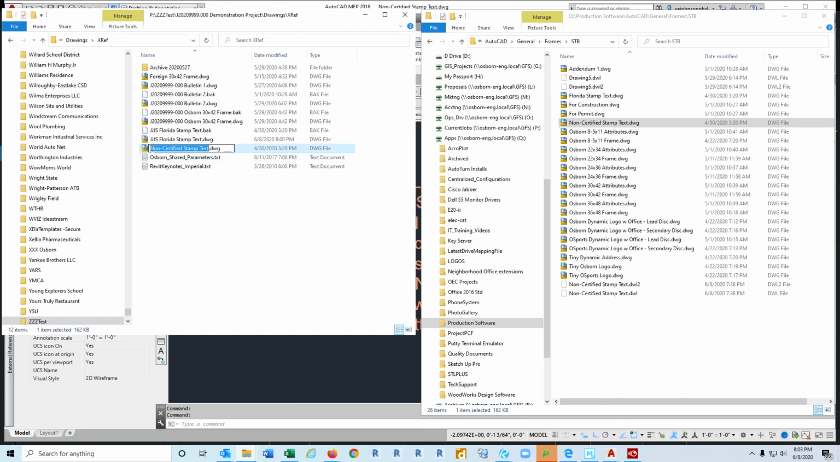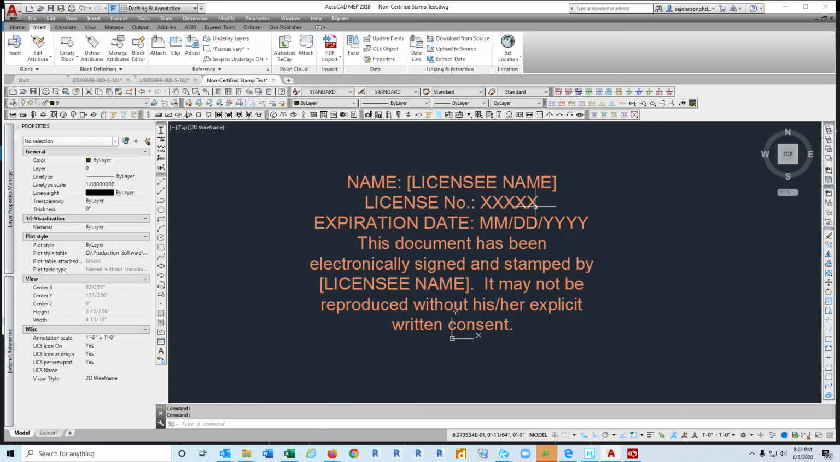And again, you would want to prefix this with the initials of the stamp holder and edit the file in AutoCAD to include the stamp holder's name and registration information, and then save it and apply it the same way I just did with the Florida blurb.